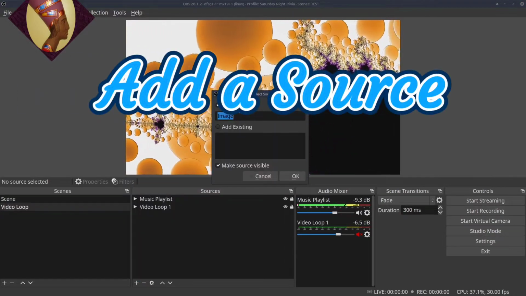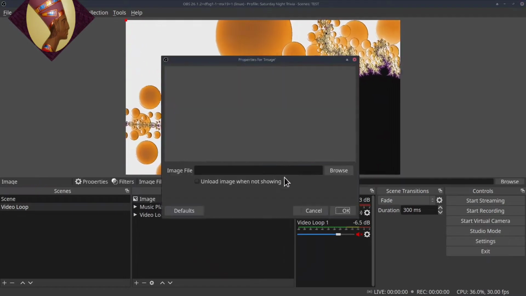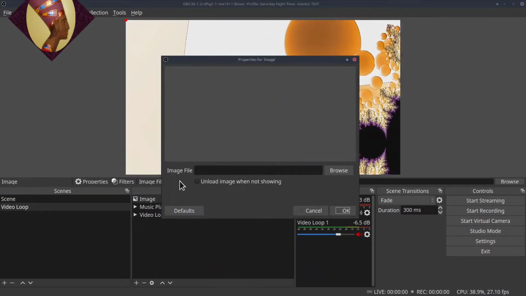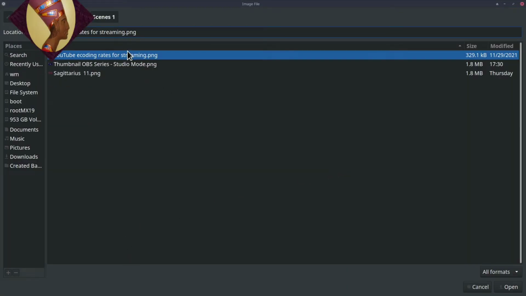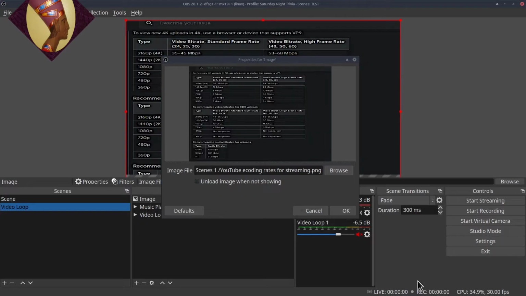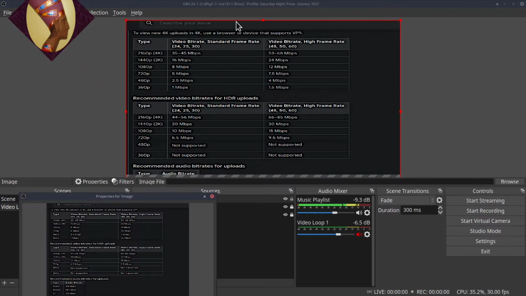We're going to add an image, create new, make sure make sources visible. Then we're going to browse for the image that we want. We're just going to choose that top one, click open. And as you can see, just by clicking open, and I'm going to move the properties box out of the way, but as you can see, it is already being broadcast.